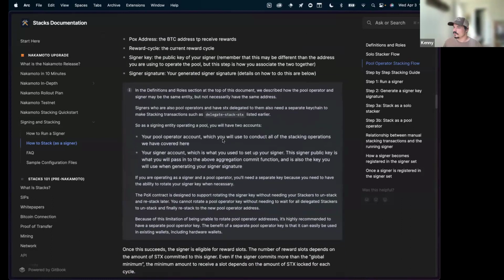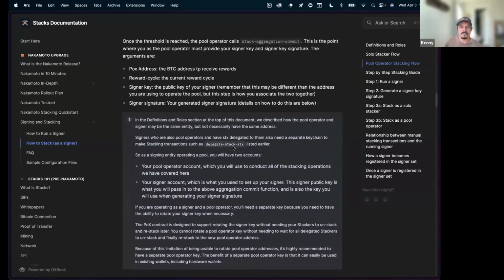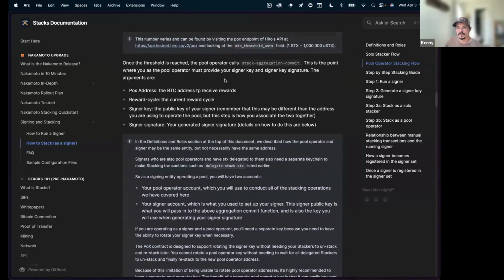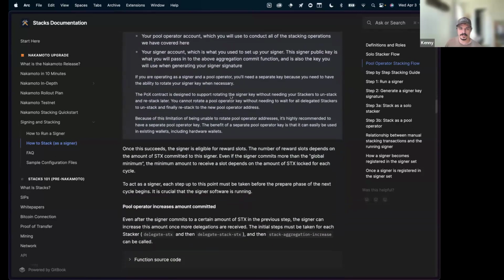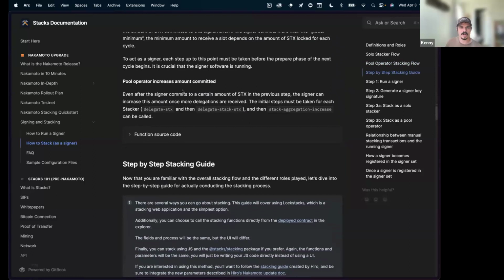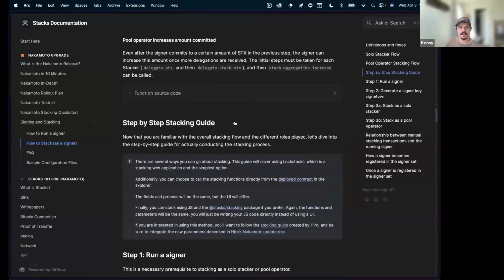And then we have a little bit more information here just about the distinction between these 2 roles. But the important thing to know is that you have a pool operator wallet, which is going to be in charge of calling these stacking functions. And then you have a signer wallet, which is going to be in charge of operating the signer and calling transactions from the signer. But the manual actions that you'll have to perform, which are these stacking actions, those are going to be done using the pool operator address. And the pool operator can increase the amount committed as well.